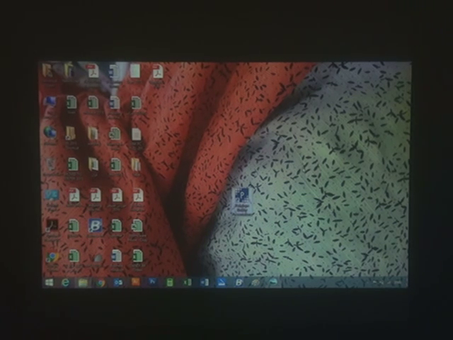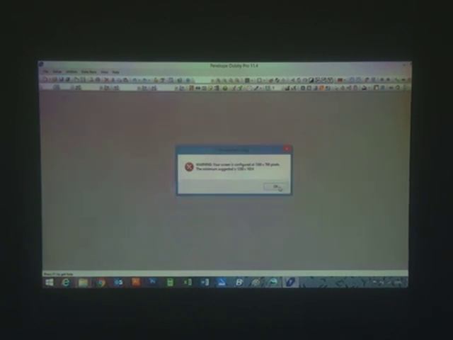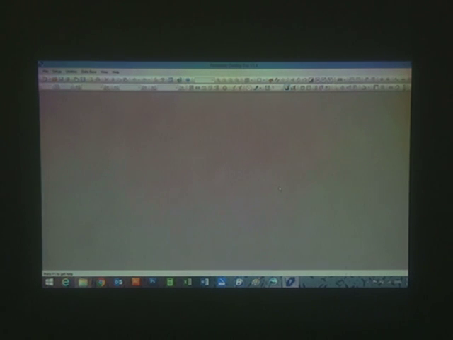We can start. Okay? Let's start. Alright, so this is the software, Penelope program. So we just open up, well, we got this warning on this laptop for the resolution. Okay, so this is the main window from where we will start working.